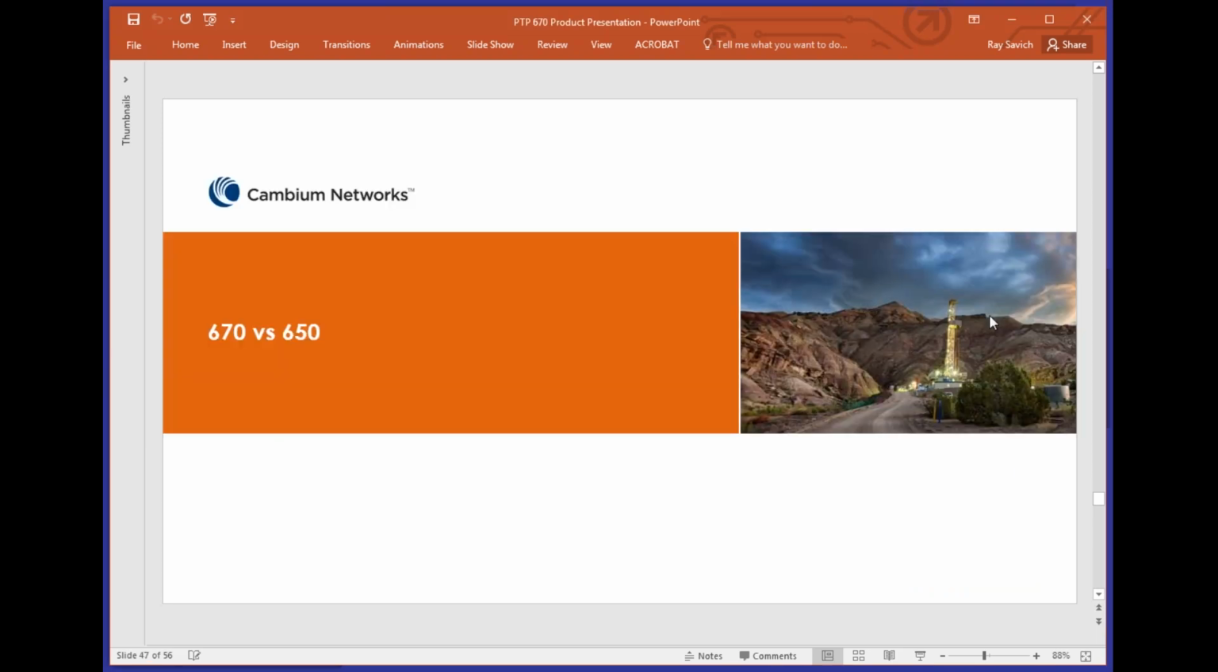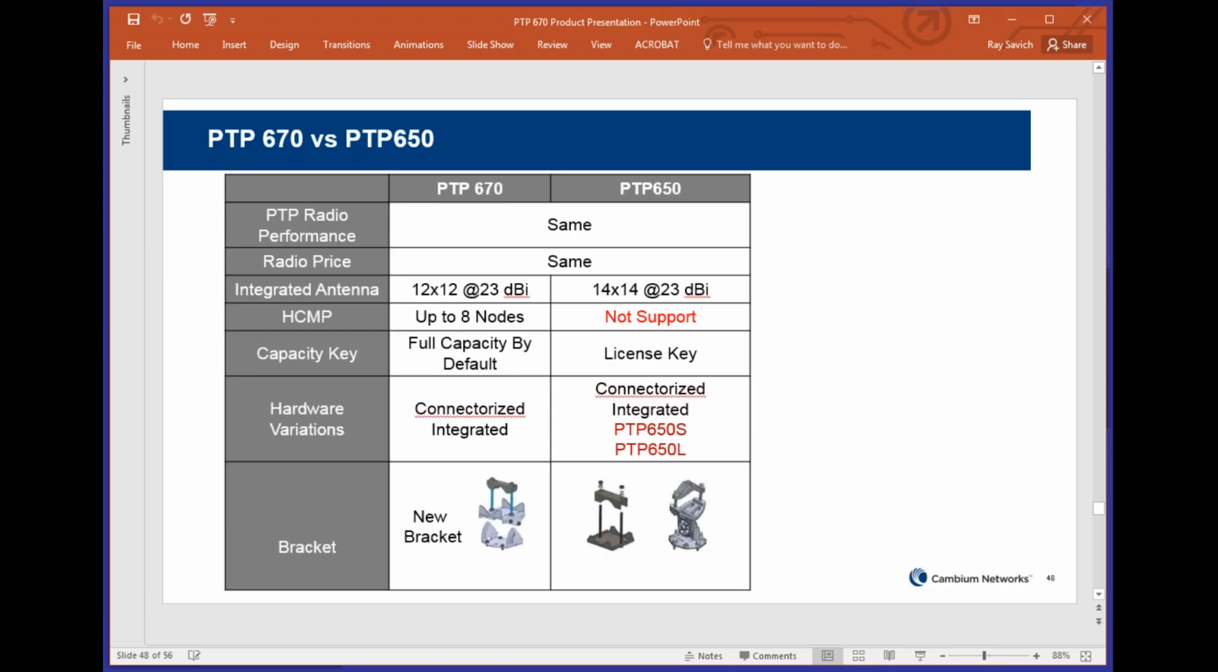So now let's focus on the PTP 670 versus the PTP 650. A lot of you are familiar with the 650. The 670 and the 650 have the same radio performance. The radio price is also the same. We have a better antenna dish. The 650, if you remember, has a 14 by 14 size, whereas we have reduced it down to 12 by 12. So that's a 1/4 reduction in the size of the antenna.